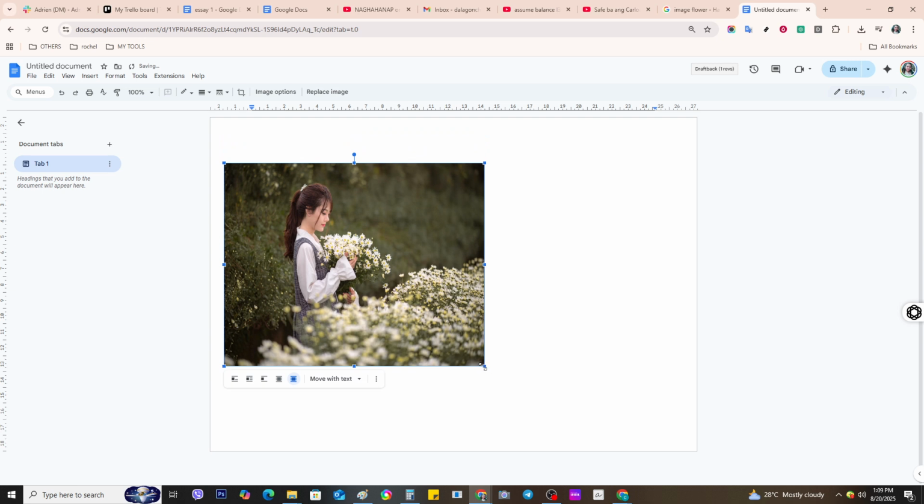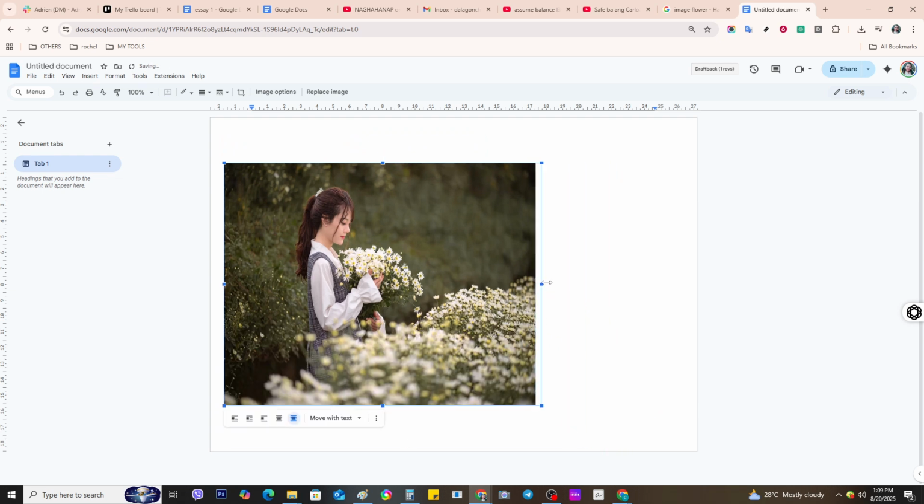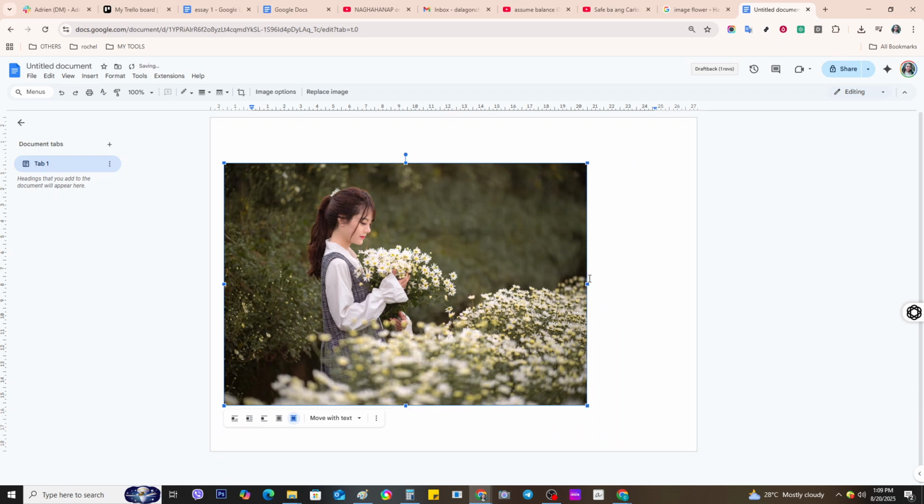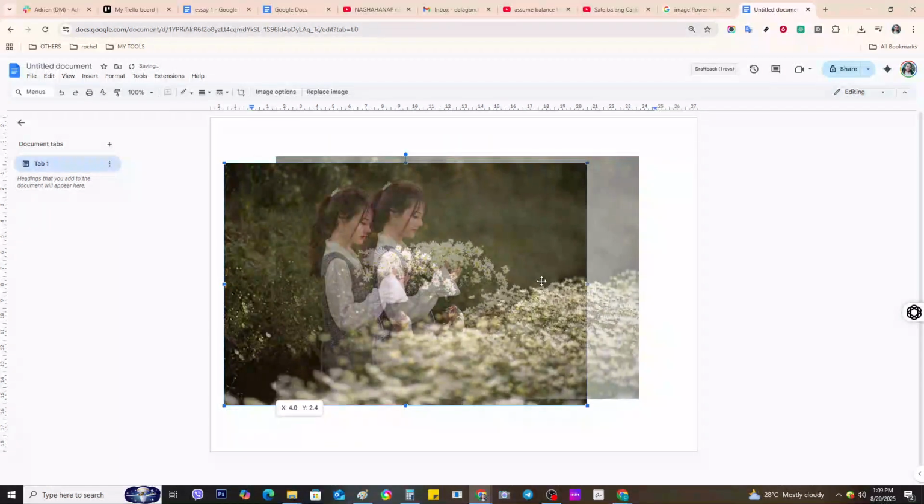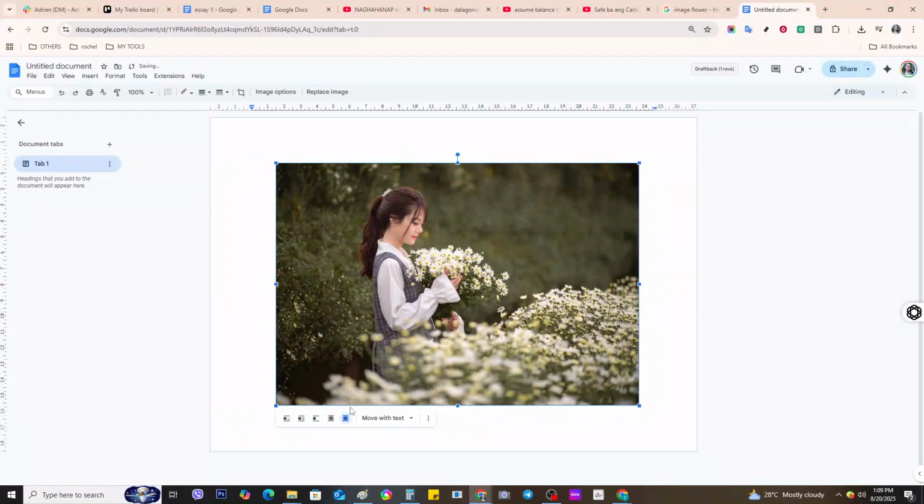Click on the image to select it, and you'll notice blue handles around the image's corners. These handles allow you to resize the image by clicking and dragging them. And if you want to move the image to a different spot in your document, simply drag the image to your desired location, and there you have it.